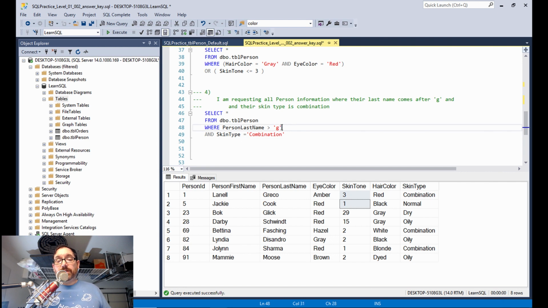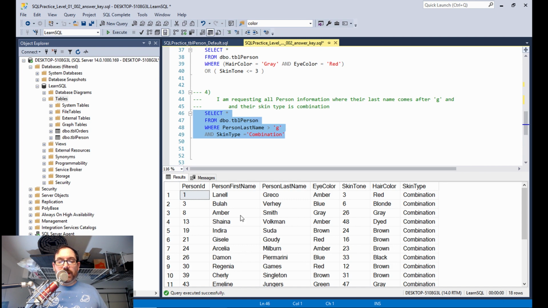So this allows us to look for a last name that comes after G in the alphabet, in a dictionary or alphabetically ordered list of names, and their skin type had to be combination. So if I go ahead and execute this, I should get 18 records back.